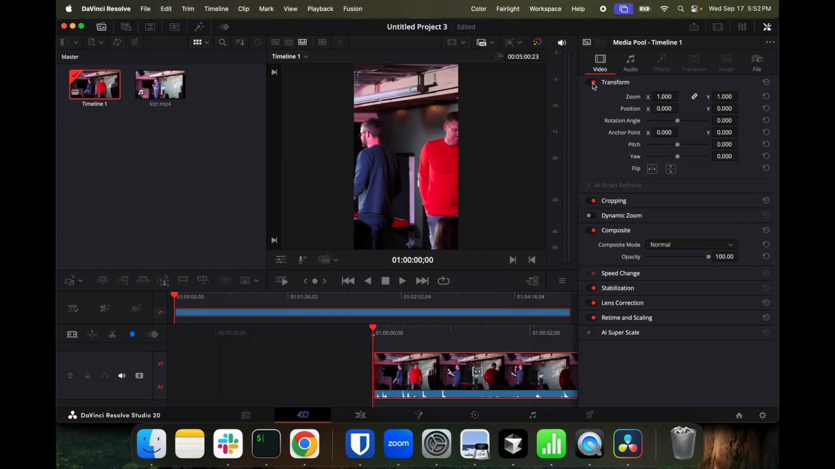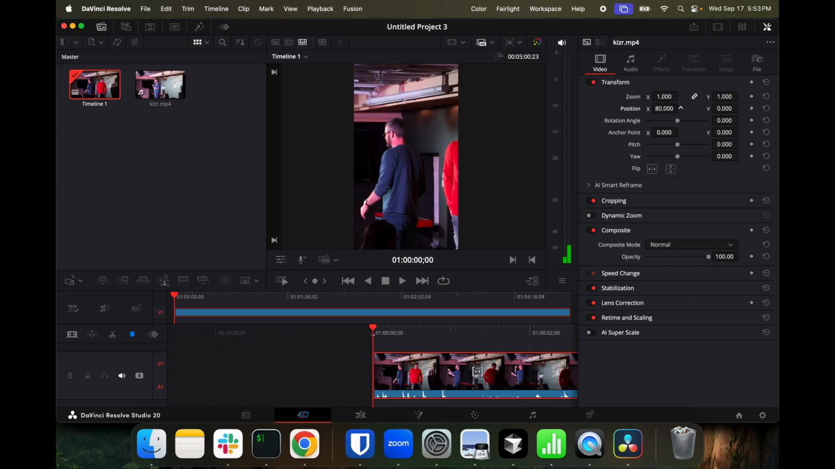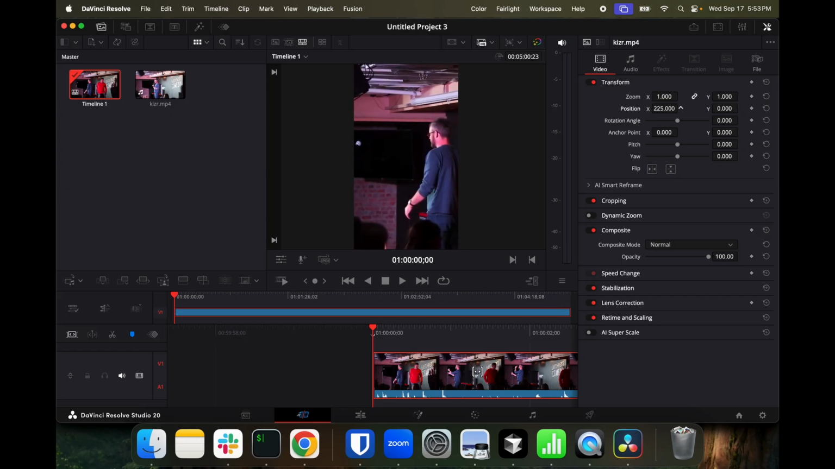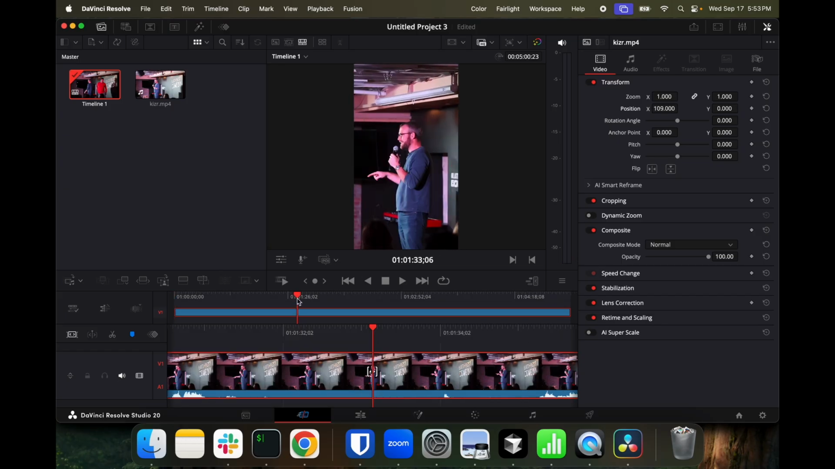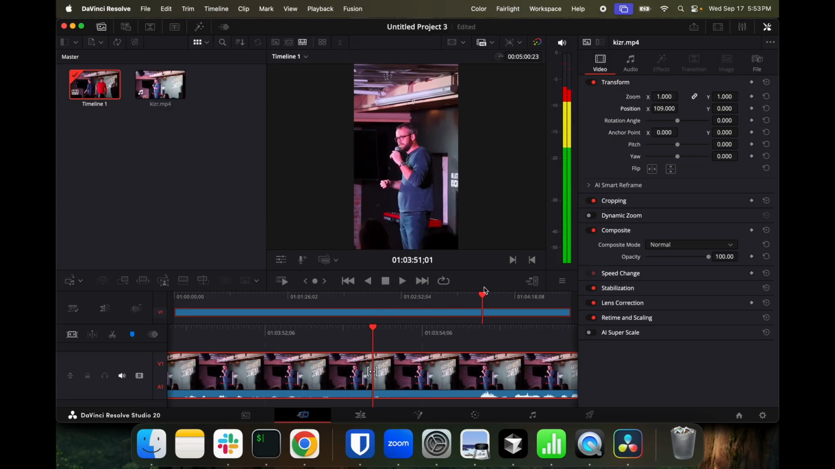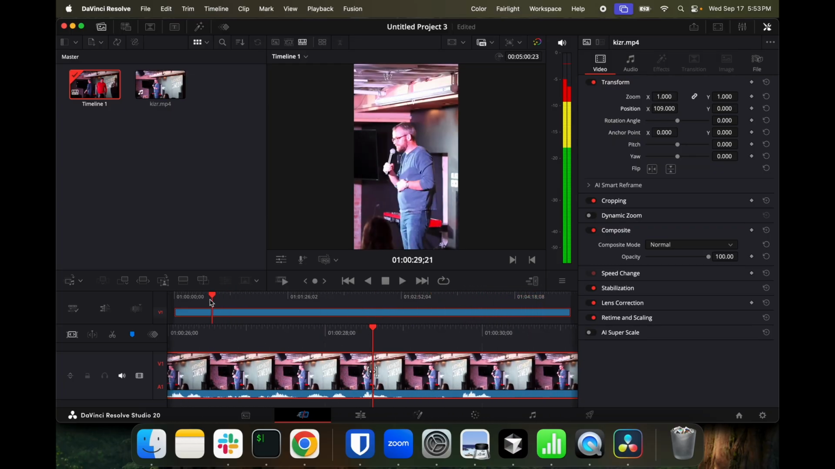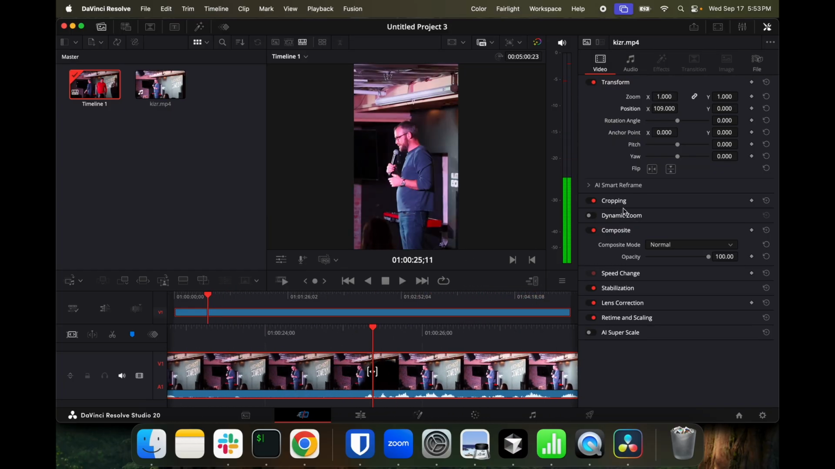Video transform. I do want to position it a little bit. Okay, so as we drag left and right, you can see we position this appropriately. And then I'm pretty static on stage. If I were not so static on stage, one option would be to use this AI Smart Reframe.